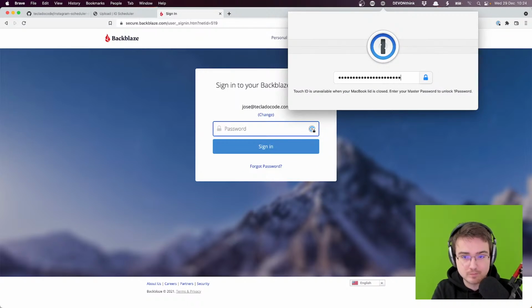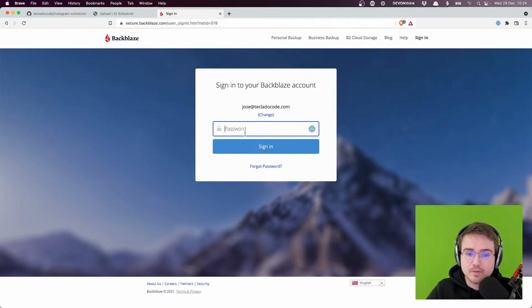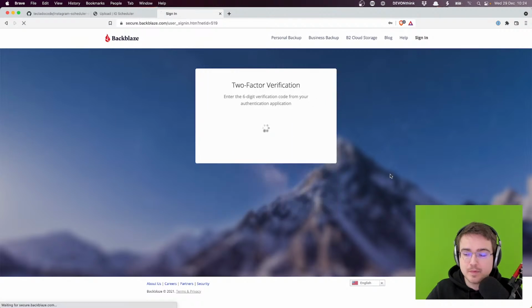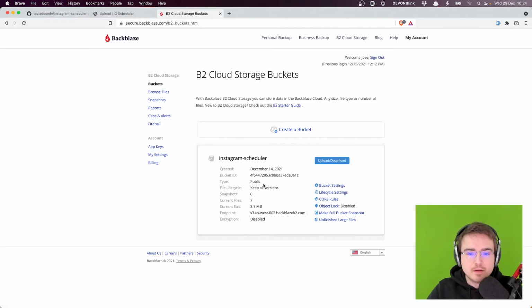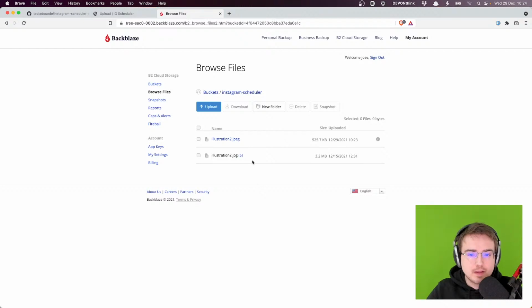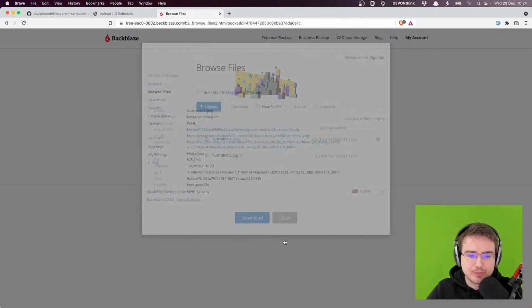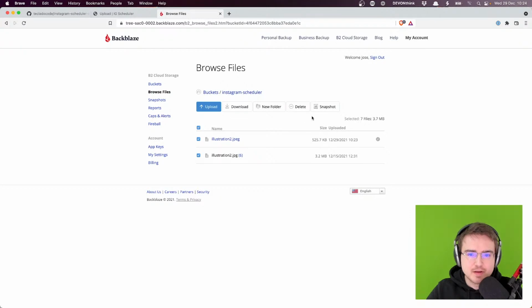So there's the password, and then we've got our bucket. And the last upload date is, you can see here, illustration2.jpg, which was uploaded today, which is excellent. And we've got some information there about it. Okay, let's delete everything from here. We don't need anything just now.